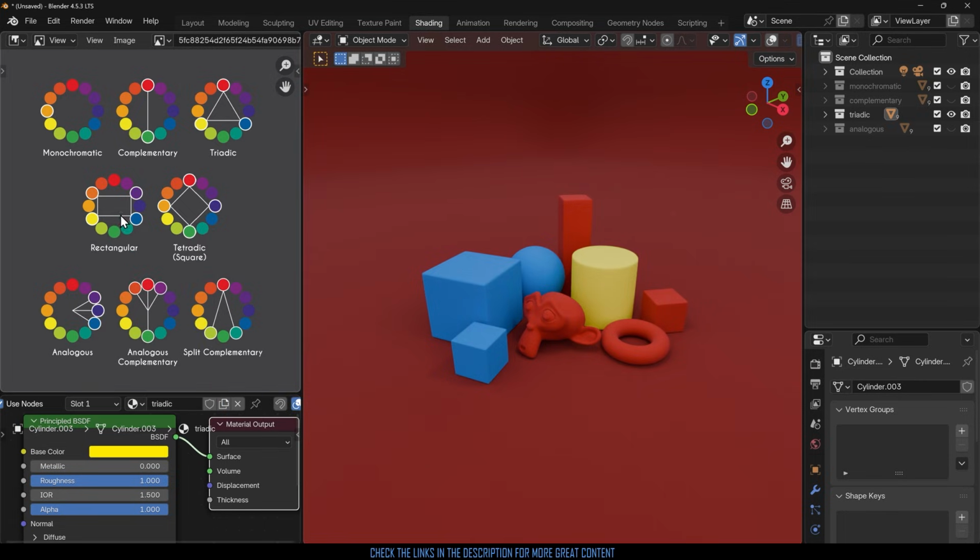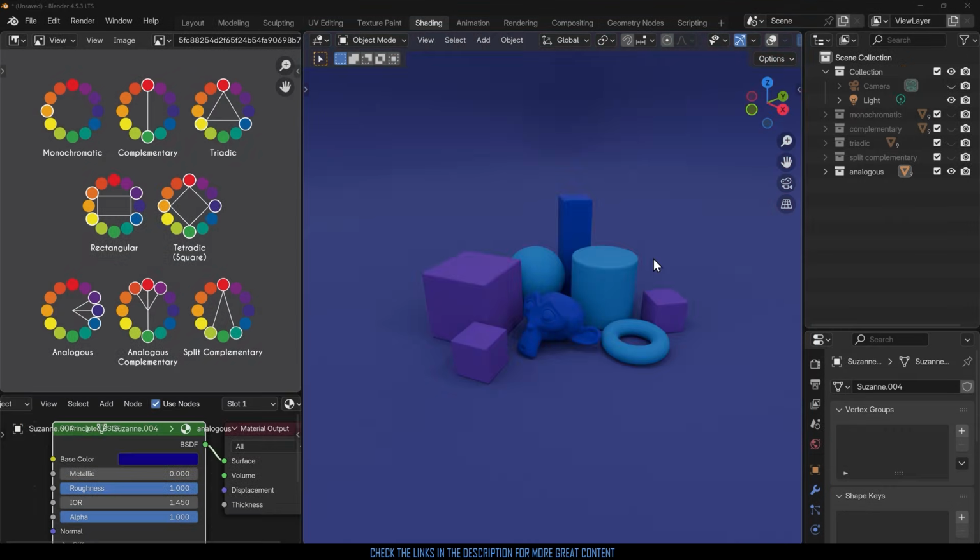out more. Rectangular and tetradic are kind of similar effects in a way. I find they can get a little bit busy, but again, if you had lots of objects in the scene, you can help people to look in different areas using the same technique. Let's take a look at analogous now.